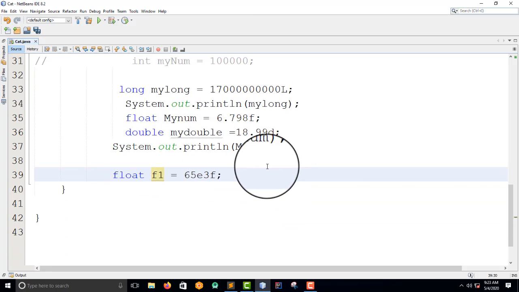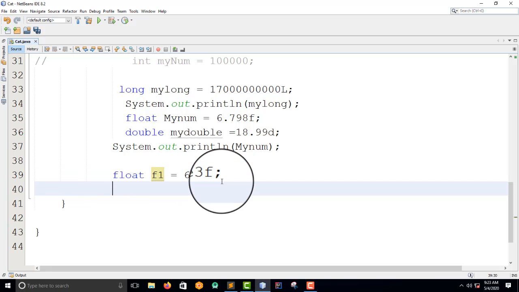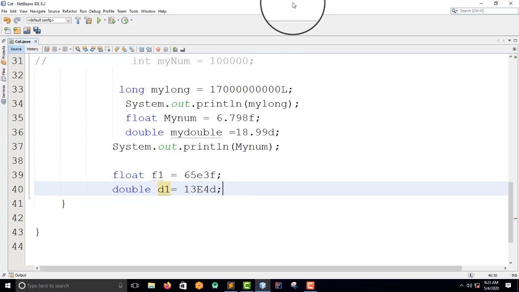Let me do another one here for the double. I say double b1 is equal to 13 e 4. Then I put b at the end to show that it's a double.